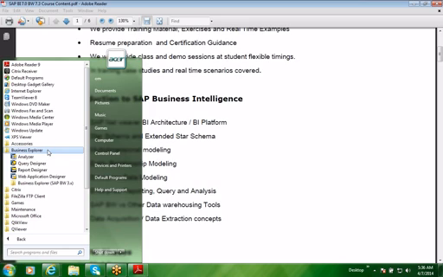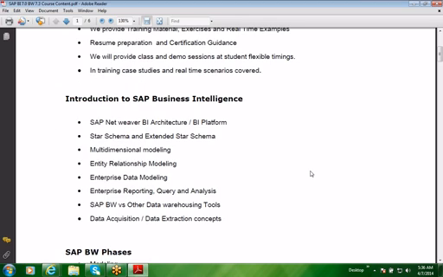Whenever I execute a report, it will connect to the SAP BW system, read the data from there, and we can display the data in the report. So if you learn SAP BW, the advantage is we can have the ETL knowledge plus the reporting knowledge.